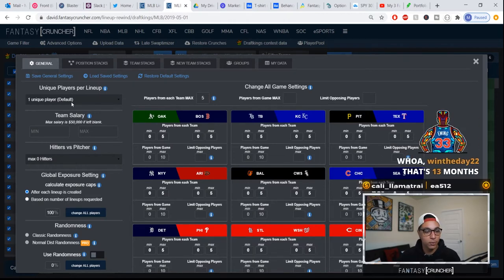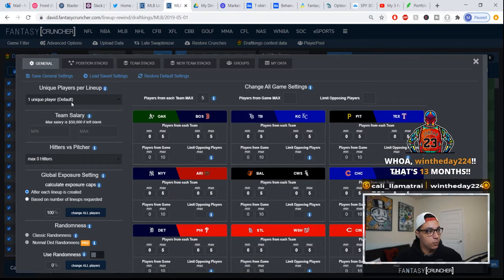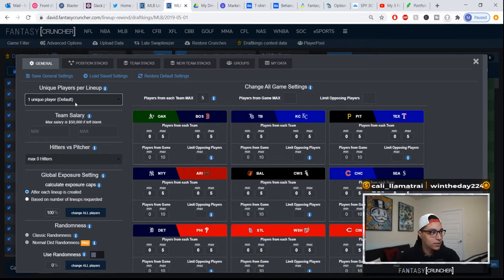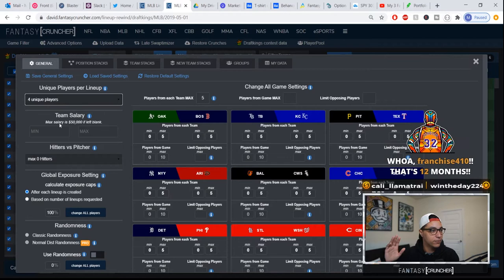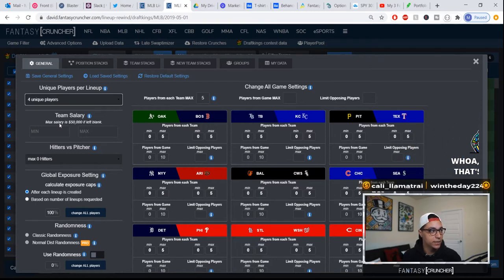Uniques is very, very simple. We actually use uniques for every single sport. All this means is unique players per lineup. You make your best lineup. Your next best lineup has to have at least one player different, two players different, three players different, four players different from the previous lineup to count towards however many overall lineups you're making. I think this is very simple.